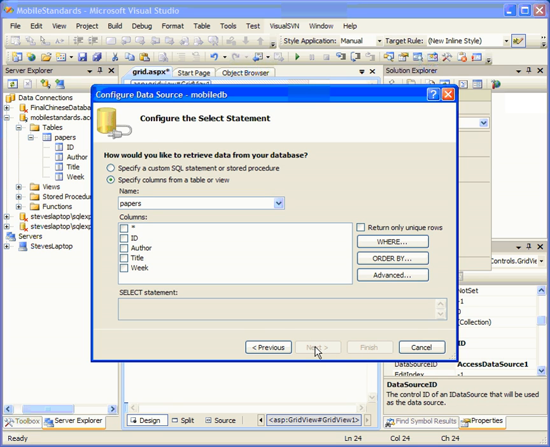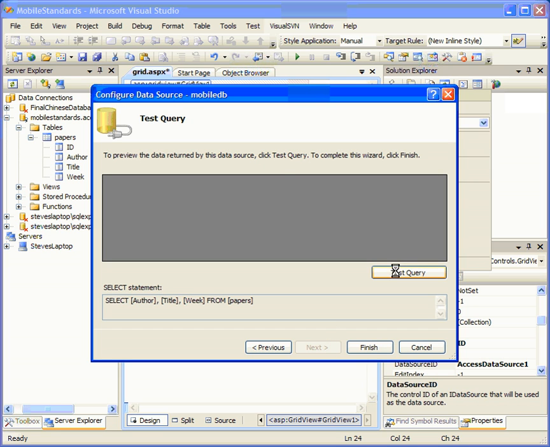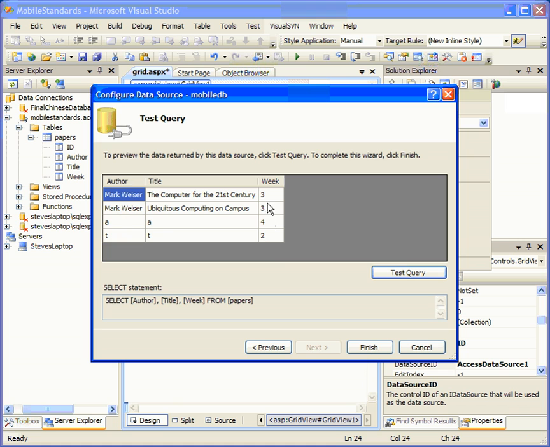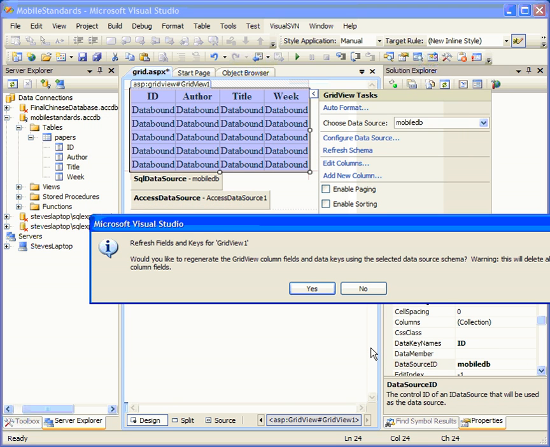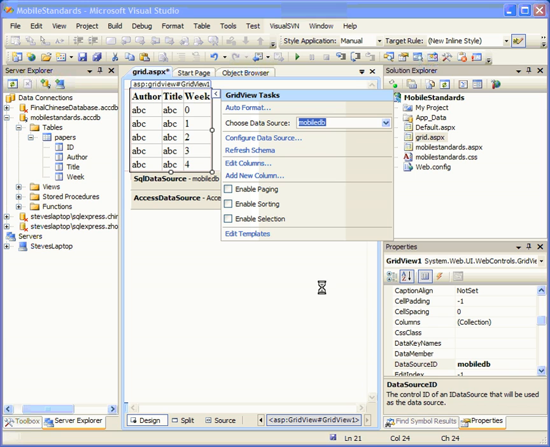Okay, and next, as you see now, it says we can choose what fields we want to display. All I want to display are the author, the title, and the week. No need to display the ID, for example, here. So having done that, I'm going to click Next. Test the query, make sure it does appear. It does indeed appear. That's what we'll see on the page. I click Finish, and it says, would you like to regenerate the grid view column fields? Say yes.